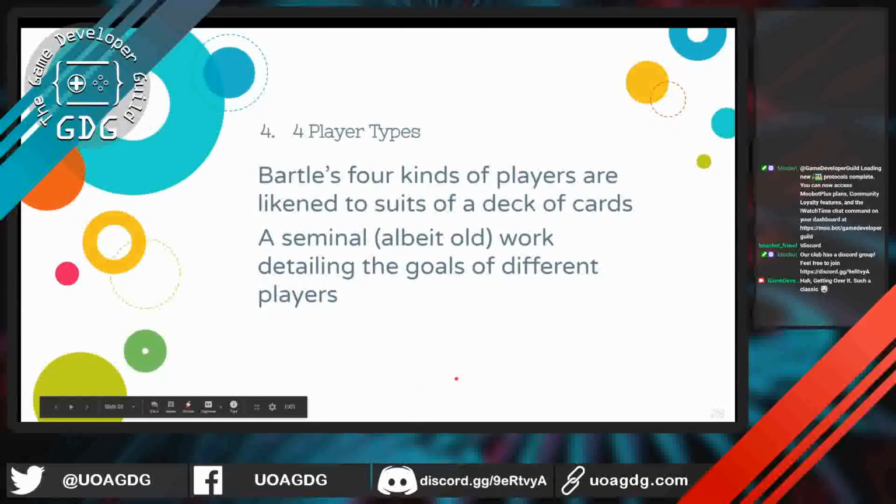Now, onto the player types. So there's Bartle's four kinds of players. I mentioned this briefly in the launch night, but basically there's this guy, Richard Bartle, who noticed how there's four types of people, and he likened them to suits of cards in a deck, and that they all have different goals if given the chance.